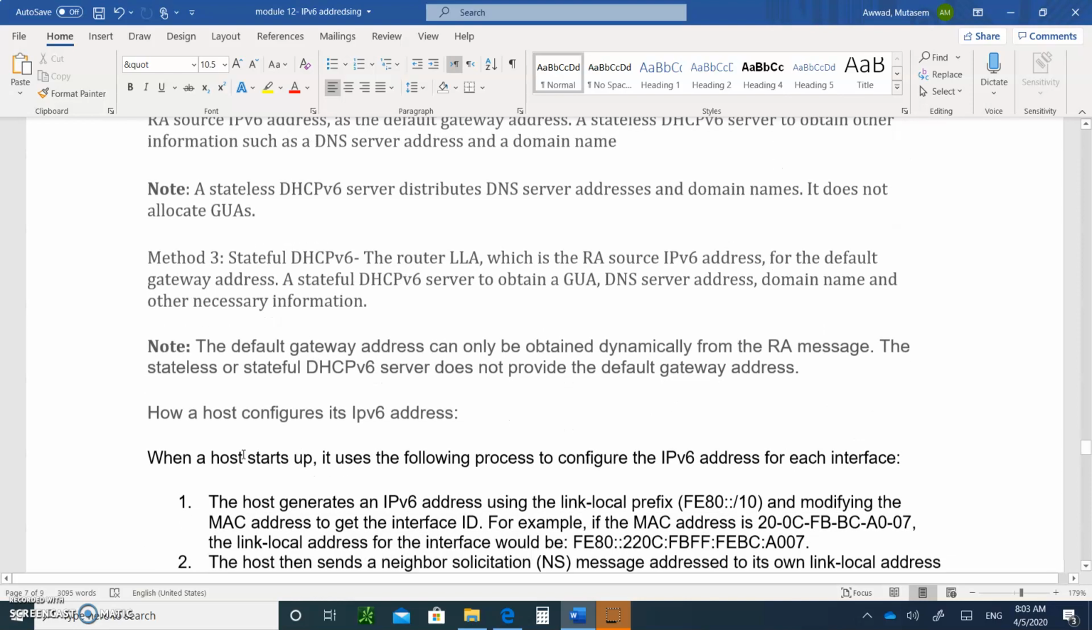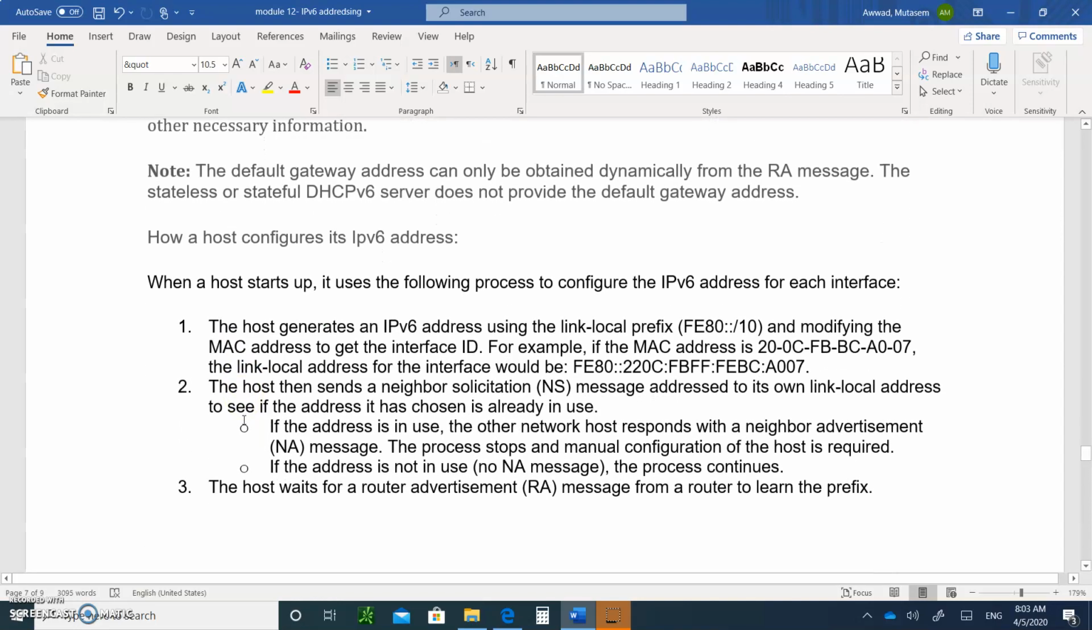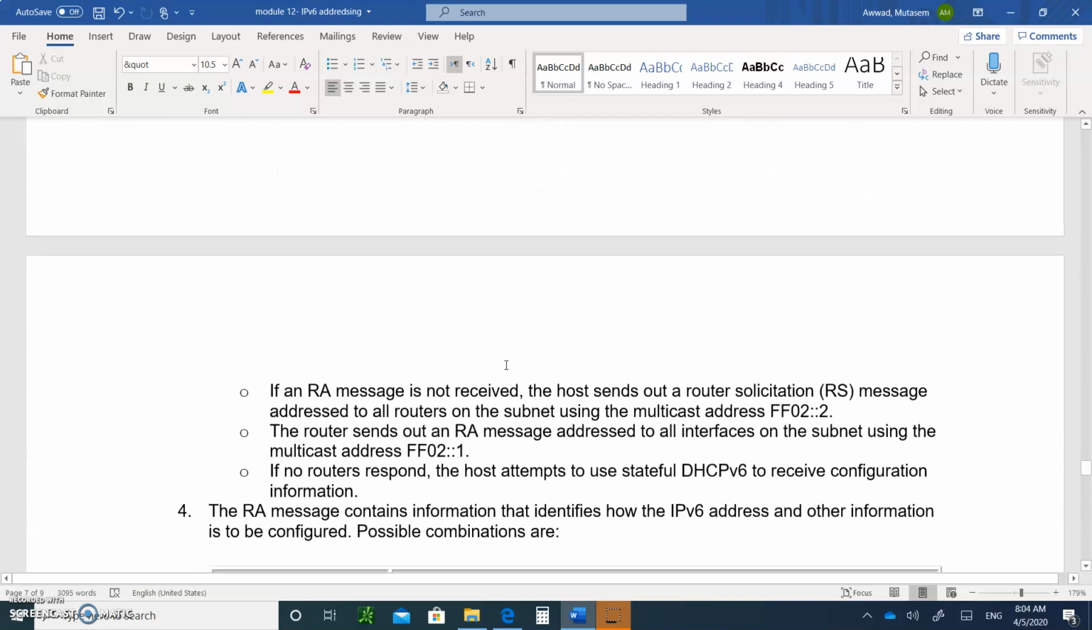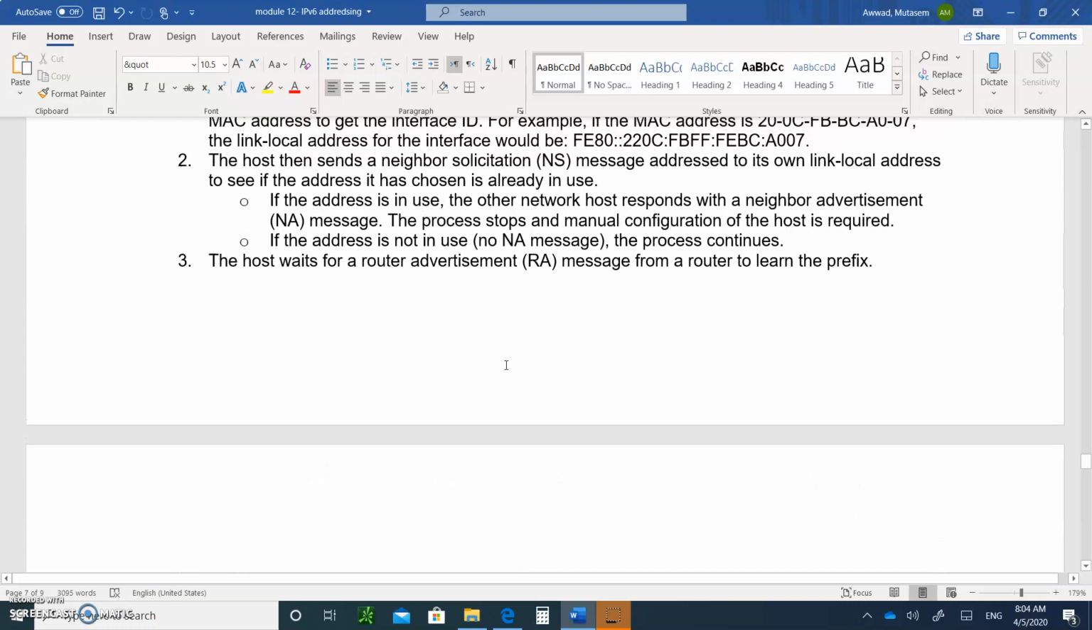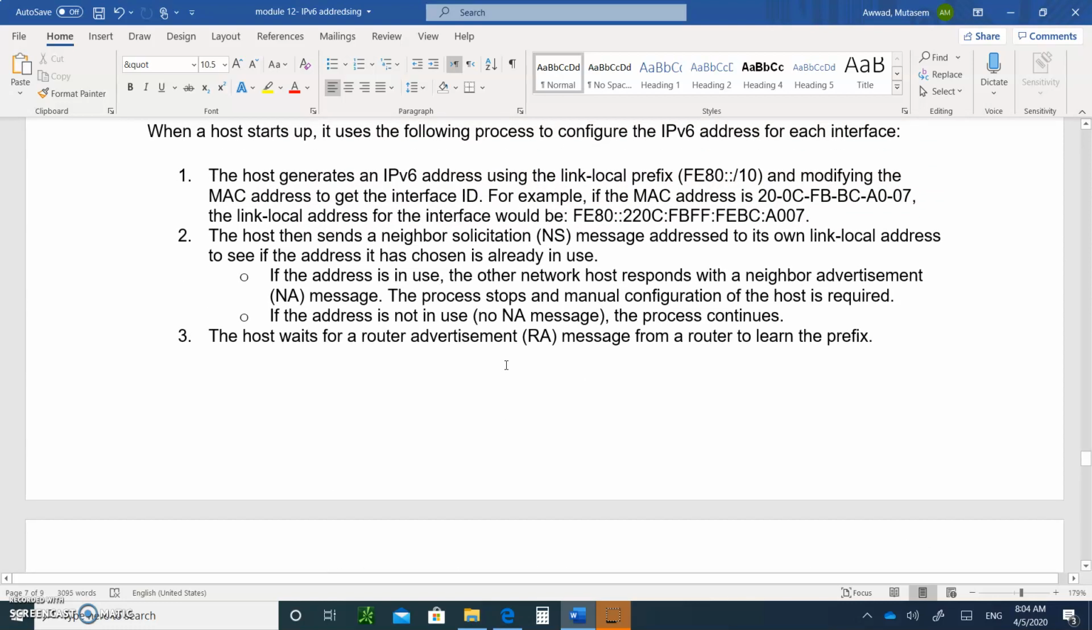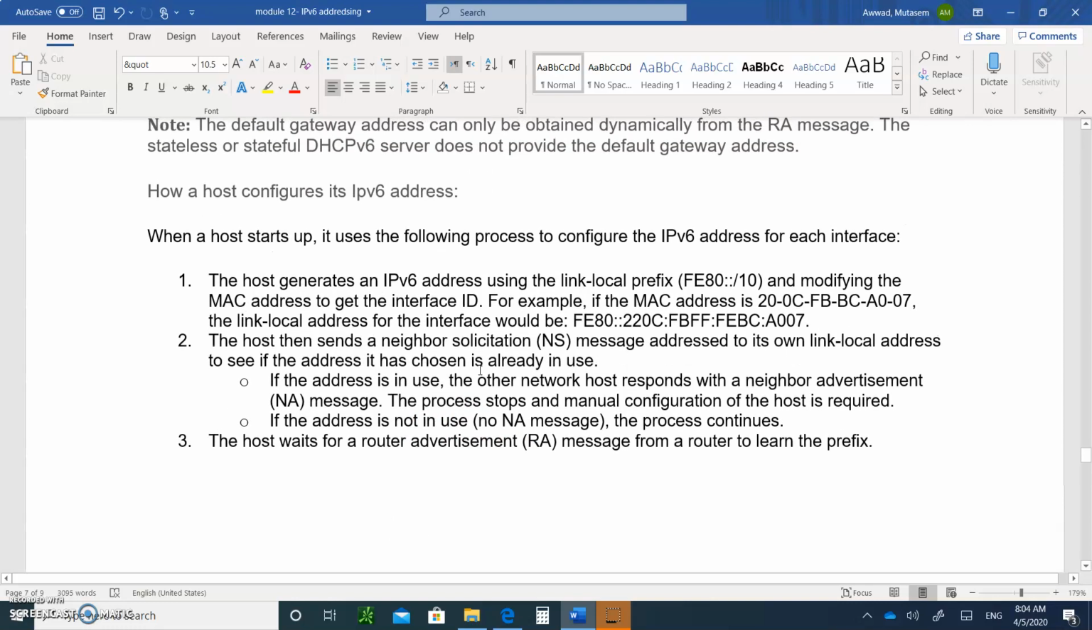Please write those down. And this is what happens on how a host configures an IPv6 address. So the first step that happens is it generates an IPv6 address using FE80, and then we'll talk about how you would generate what we call the EUI. So for now, just write everything that I told you to write and submit that, and we'll continue with this in the next video.